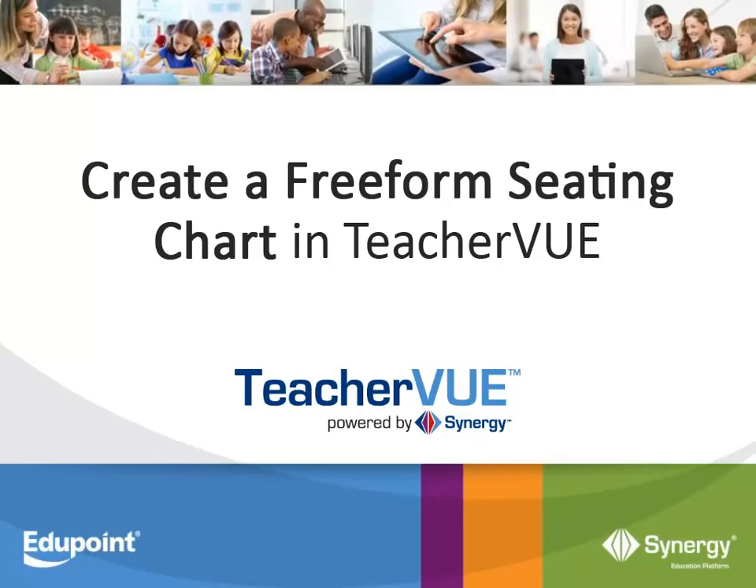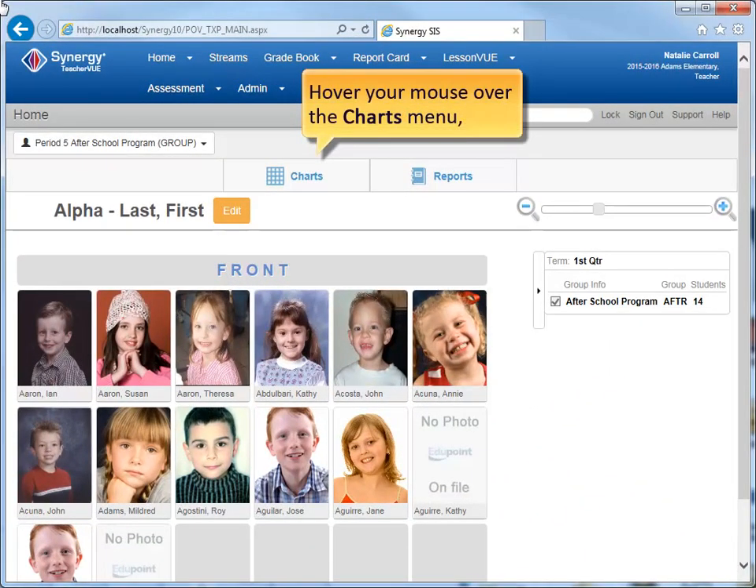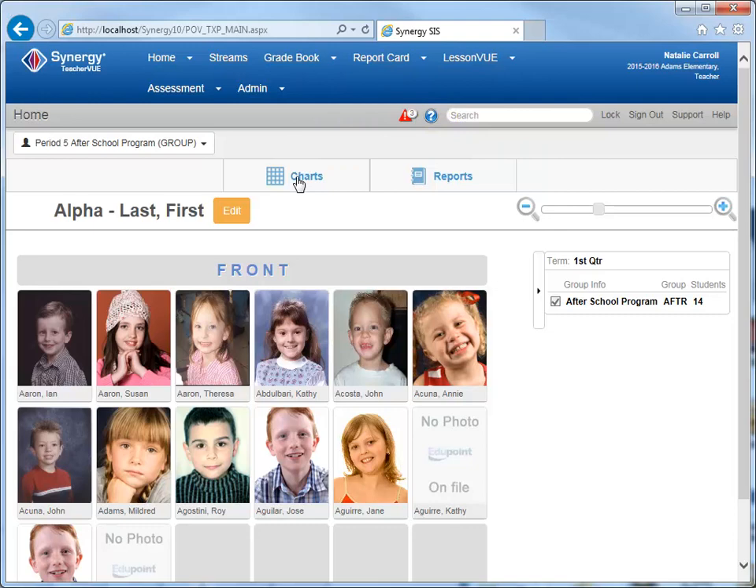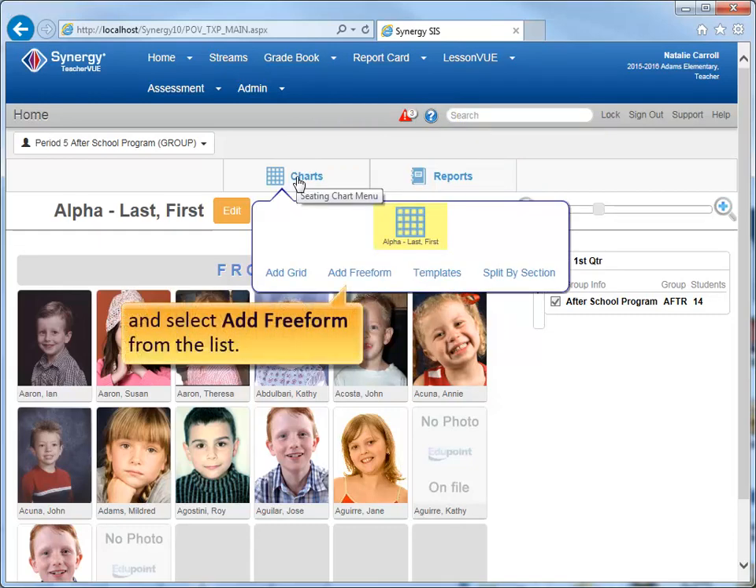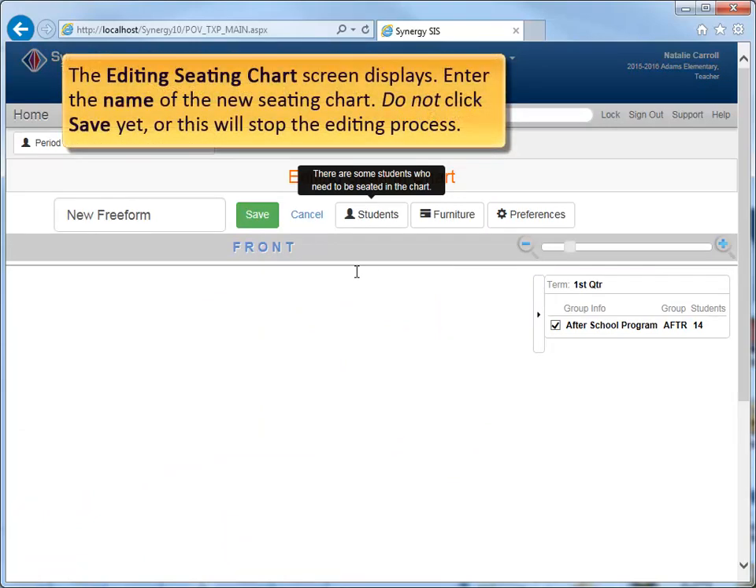Let's take a look at how to create a freeform seating chart in Teacher View. Hover your mouse over the Charts menu and select Add Freeform from the list. The Editing Seating Chart screen displays. Enter the name of the new seating chart. Do not click Save yet, or this will stop the editing process.